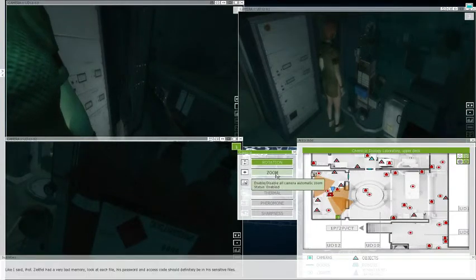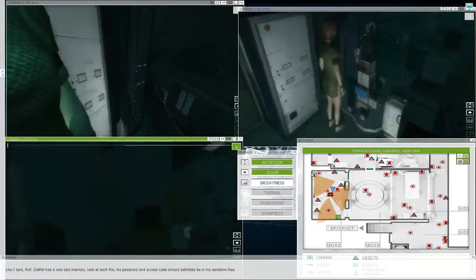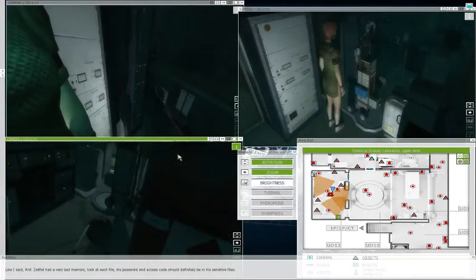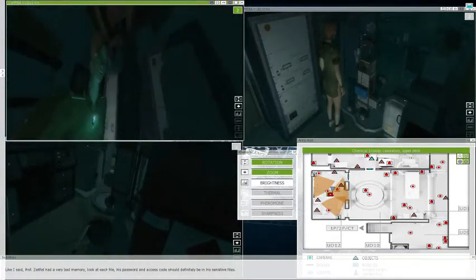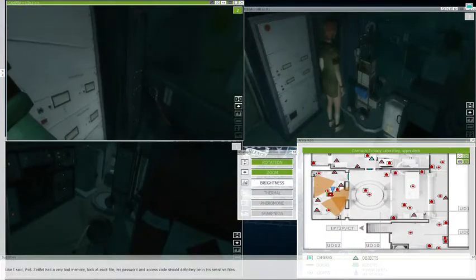Like I said, Professor Zeitville had a very bad memory. Look at each file. His password and access code should definitely be in his sensitive files.